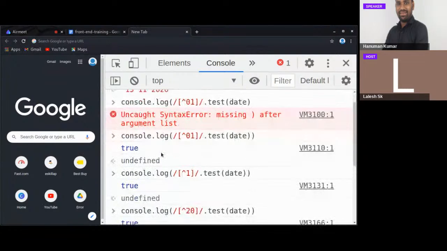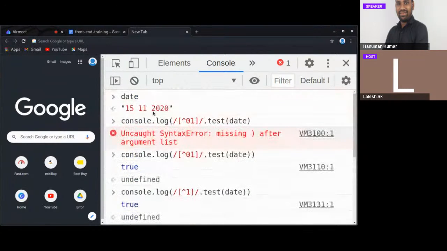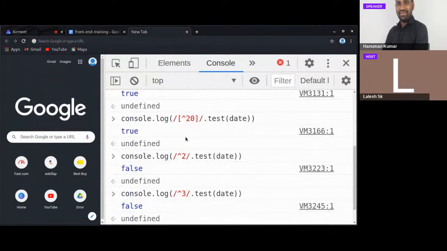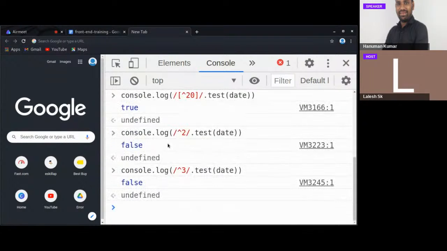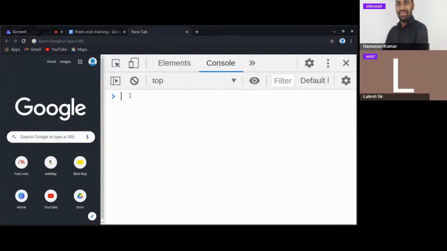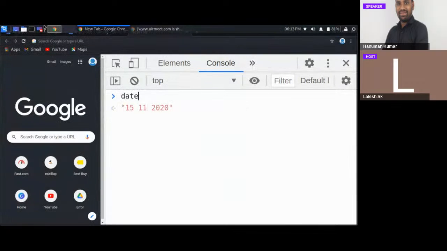Two zero. Yes, 01. That is fast. That is yes. This is checking for the starting value. So let me recheck this once. Yes. Let me recheck this date function. So I'm just using the date function here.